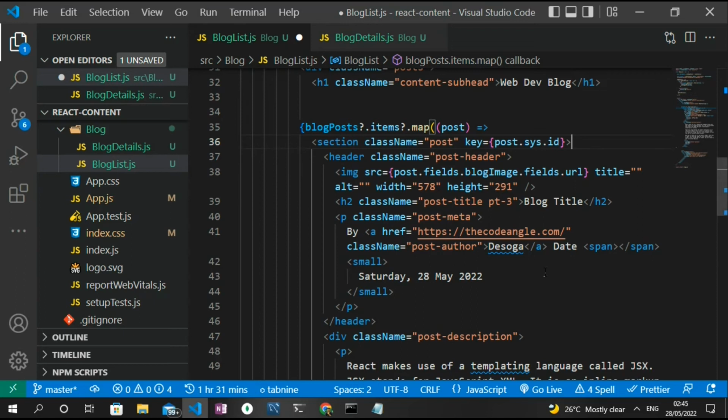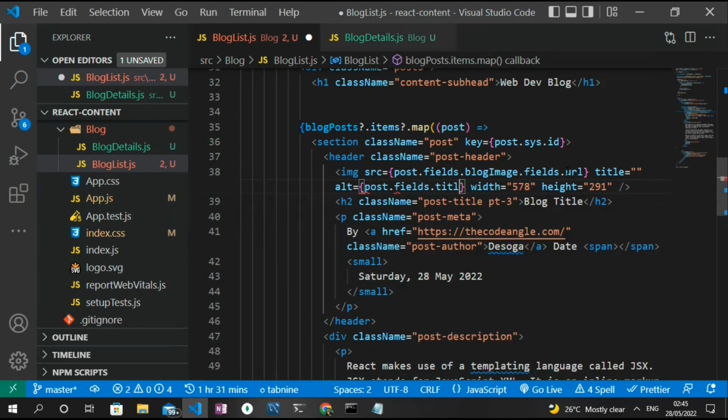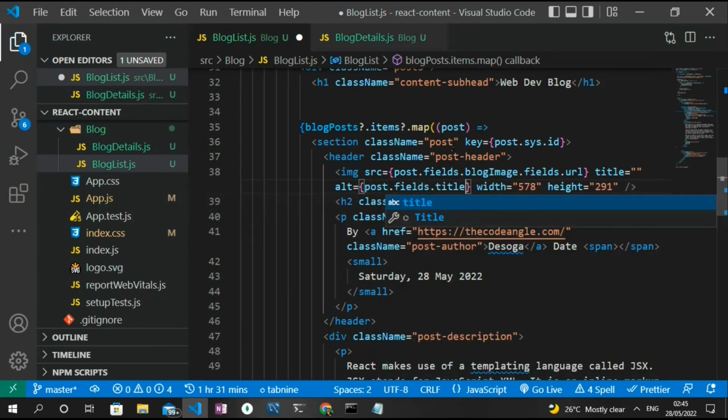So I guess that's quite deep. So for the alt text, what we can pass in is probably fields.title, because that's quite unique. So I can just pass post.fields.title. I think that's enough. So the next thing we want to do is the block title. So I'm just gonna grab what we have here in the alt attribute, and paste it right in the block title.